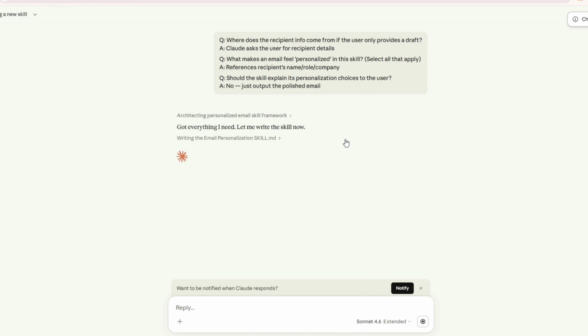So here's the essential tip. Before submitting, always ask, what else should I clarify? That's the difference between a skill that sort of works and one that's laser targeted to your workflow. Once you have answered a few follow-up questions, Claude assembles an entire skill file in seconds. So all you need to do after that is download it and head back to the skill in settings. I will show you in a short while.